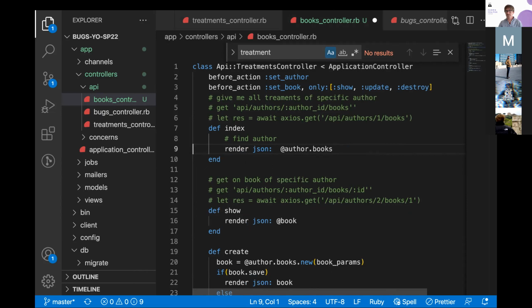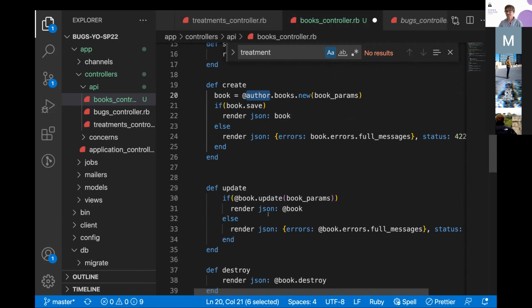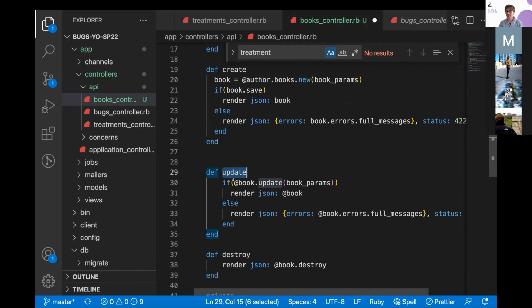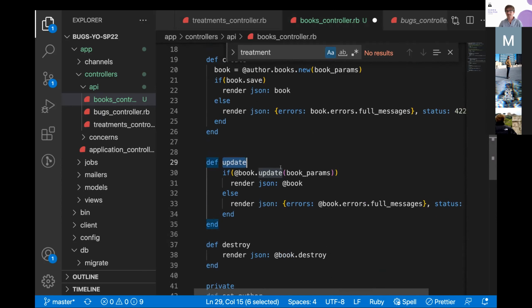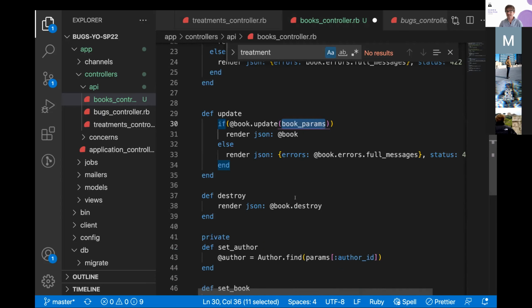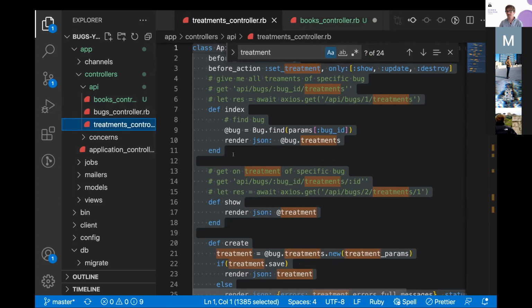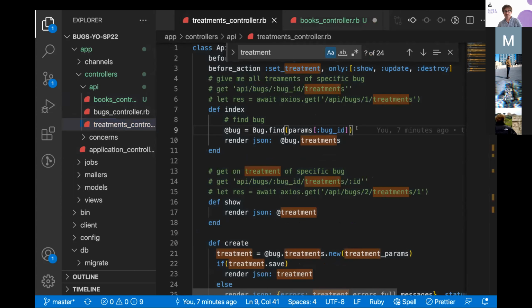Render JSON at book. Well, that's because I set my author and I set my book in my before action. For my create, I create a new book in memory, use my author to create that book using the book params. I try to save it. If it's an update, I just use my instance variable book that I found in my before actions, update it with the book params. This is the same thing as my treatments controller. You don't really need that there.